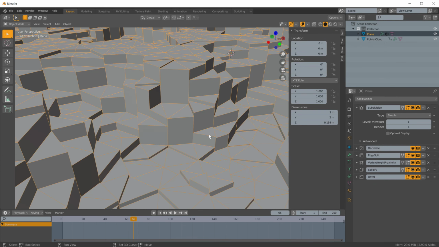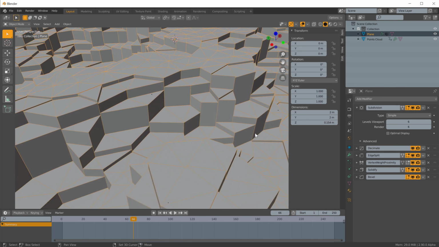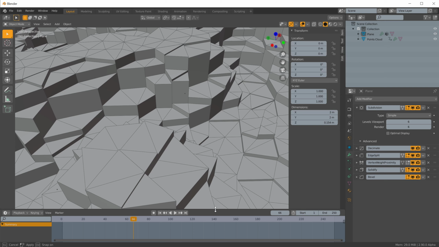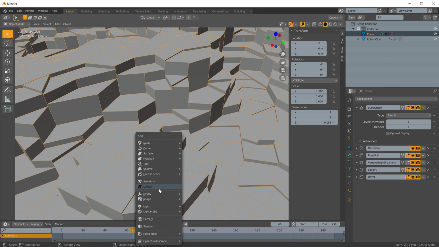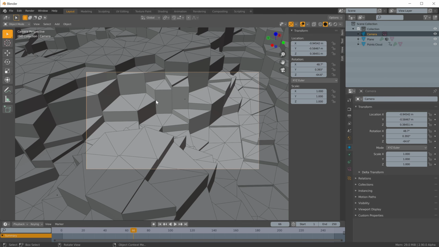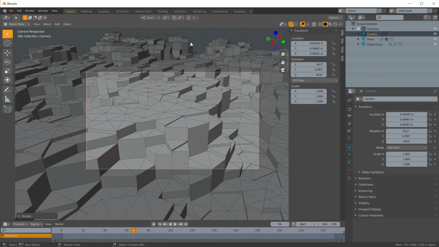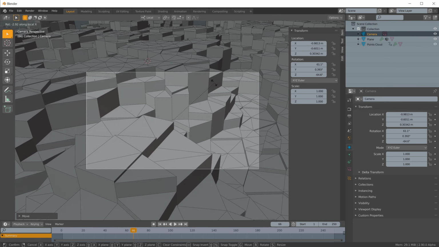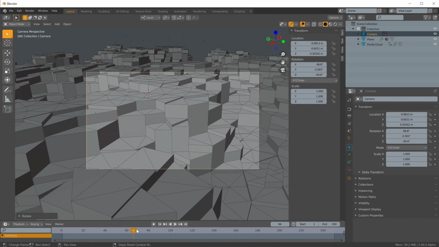We have bevel, and we can point our camera somewhere here. That's it. By the way, camera. View, align camera to view. Change transform to local. Rotate over X and G over Y. Rotate over X like this.